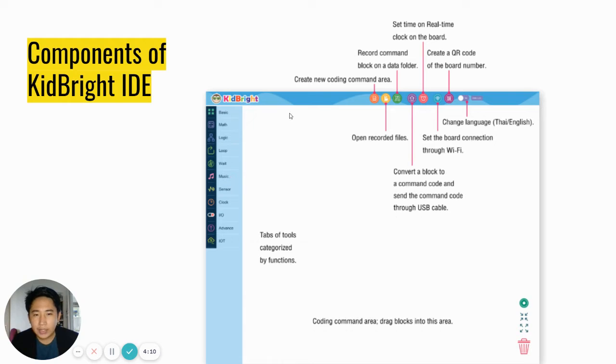So as you can see here, on the left side, you will see all the tabs. Okay, all the categories for the programs. All right, for the codes. And then on top, you can see the buttons. All right. So let's discuss this one by one. So the button here on the very right side is if you want to change the language of the KidBright IDE. So there's two languages. You have Thai language and English language.